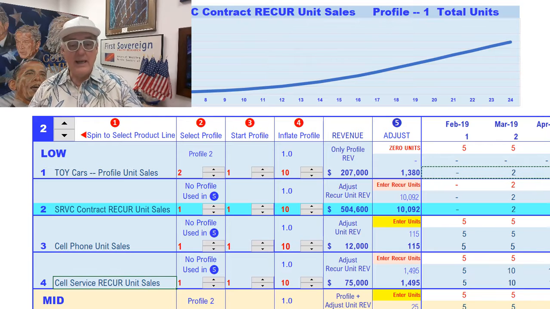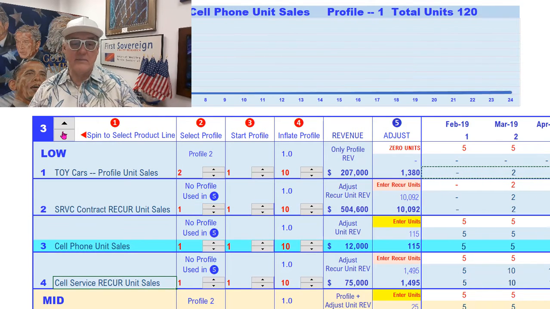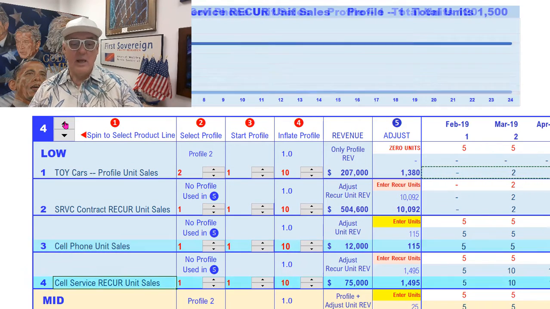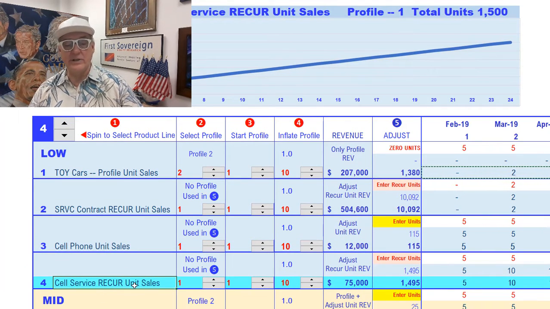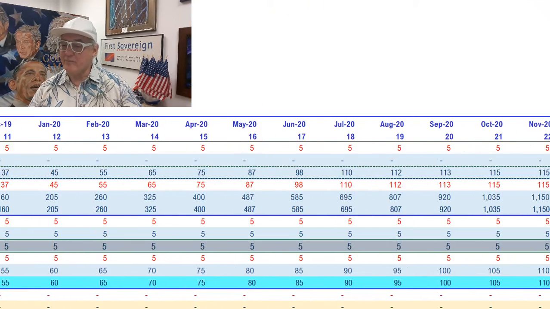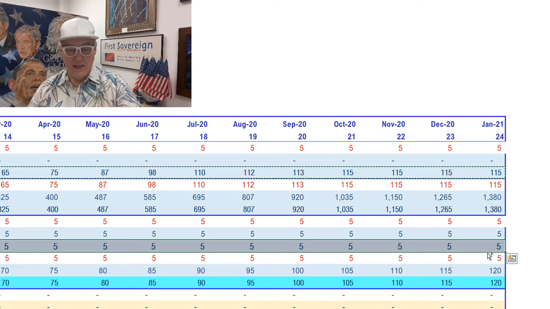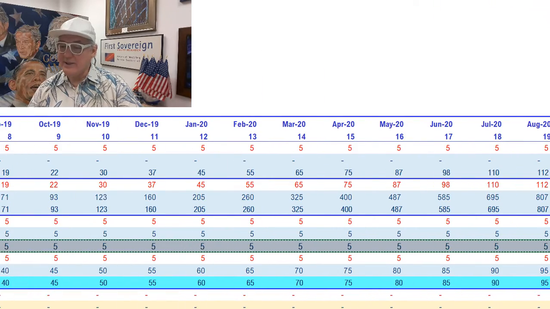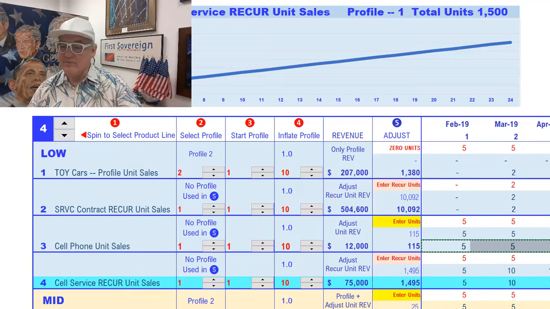See, it doesn't take much time. Now, how about this? Let's come on down. Yep, we got to go the other way. Sorry about that. Let's come down to the 4th one, cell phone recurring unit sales. Every time we sell a cell phone, we're going to have some recurring unit sales. So that means we've got to copy our sales and put it right here. Well, actually, we already know we got it because we can see those are all 5s. So it's already done for us, but you'd have to do it.